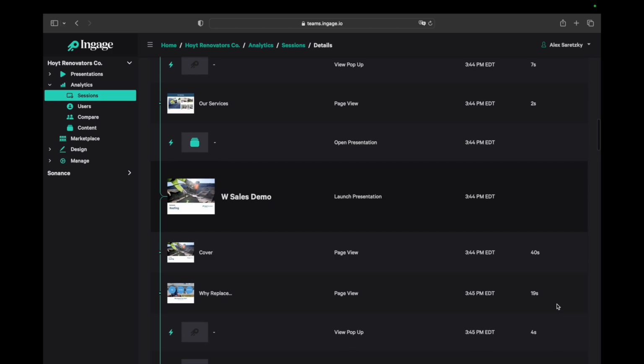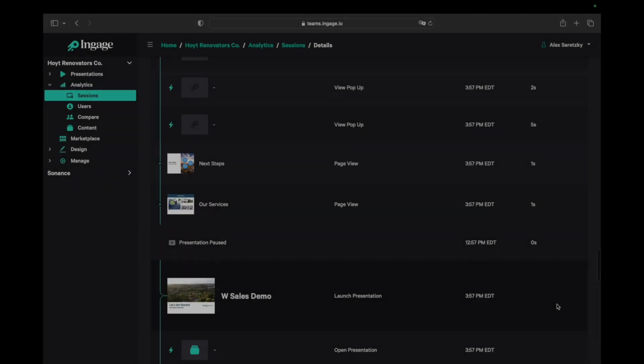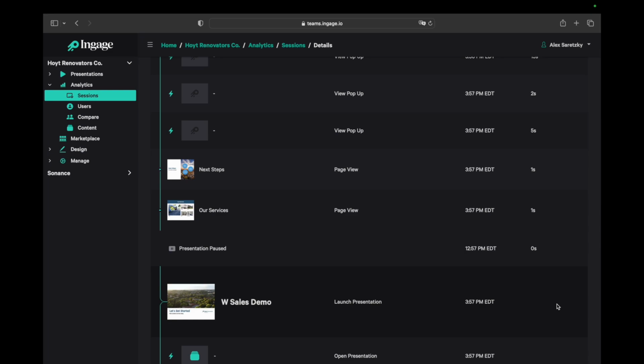Here, they've launched into the roofing presentation. And we can even see when a rep pauses the presentation to open another app or maybe do an inspection.